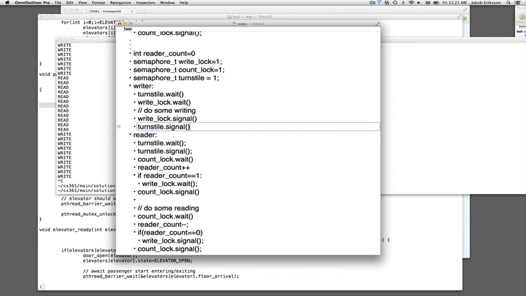But if a reader is going, another reader gets to go. So you can get like 100 readers through and only a single writer and then another 100 readers. You could consider that unfair. On the other hand, the readers don't require as much. They're not as resource demanding, so maybe that's fair. Who knows?